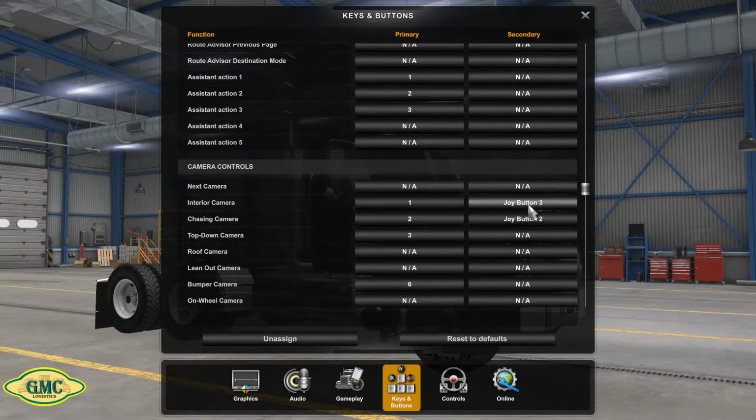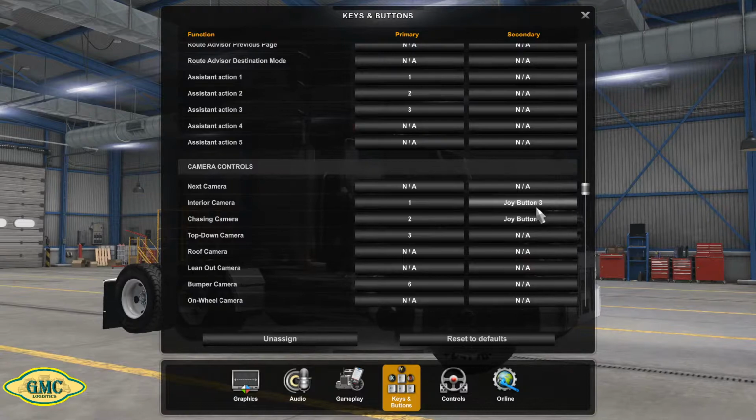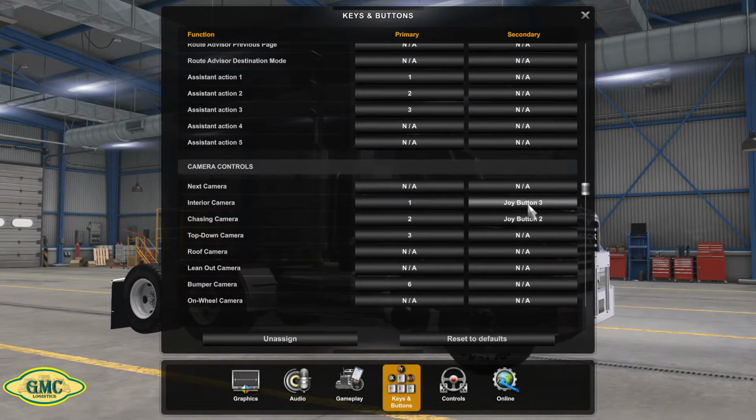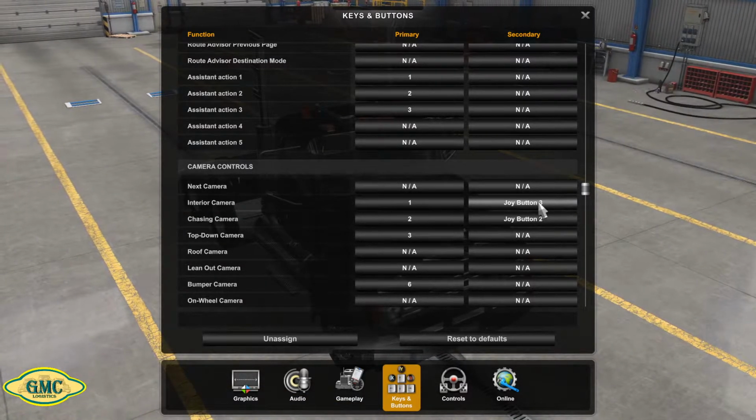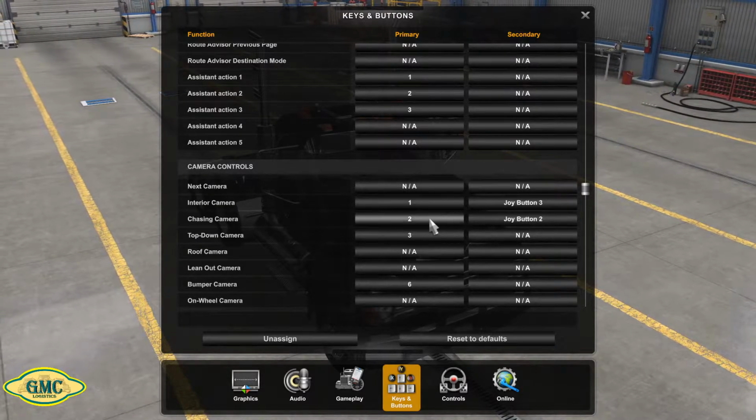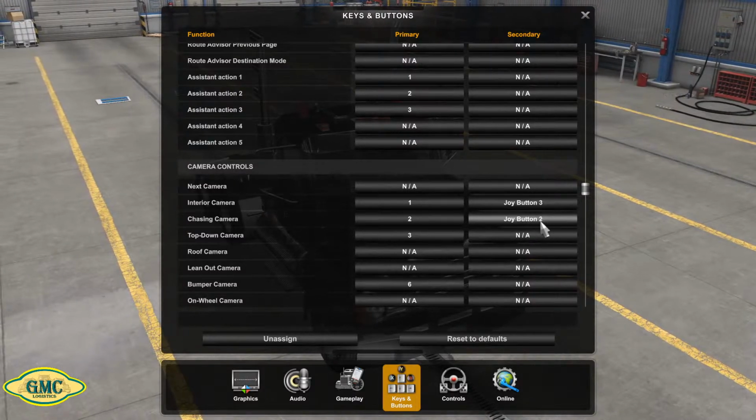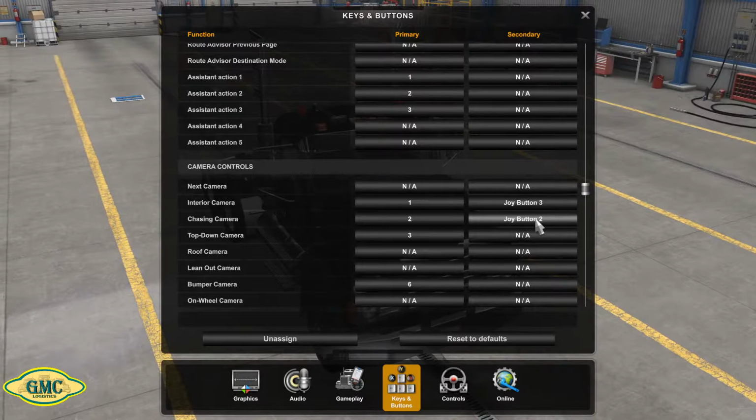On my game controller, I got the interior camera to reset the view from the truck. This is number 1 on the keyboard, which on the joystick is the button with the up triangle, and the chasing camera, which is 2 on the keyboard, on my game controller is the round circle.